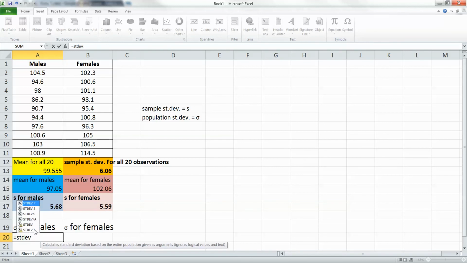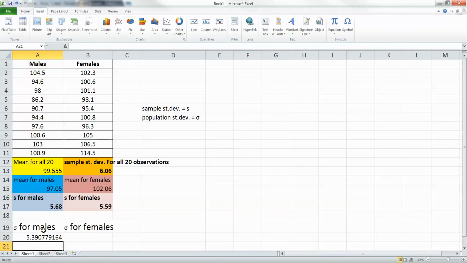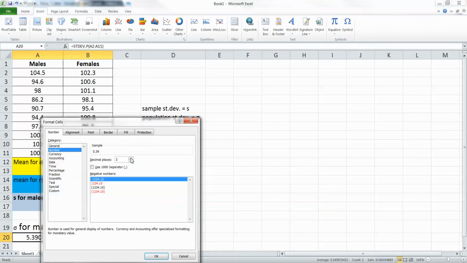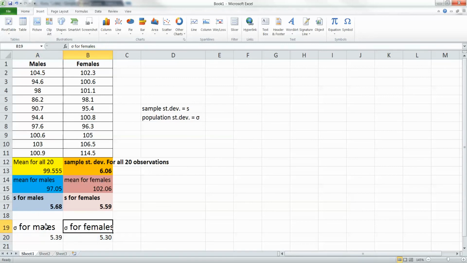For population. I have the newer version, not the newest version, unfortunately. I don't get that for a little while, but newer versions have it like this, and then you can drag across. And again, I can highlight those, format them, and make it so there's only a couple decimal places. There you go. But of course, this wasn't appropriate here because it wasn't a population of just 10 males; those 10 males were actually a sample.